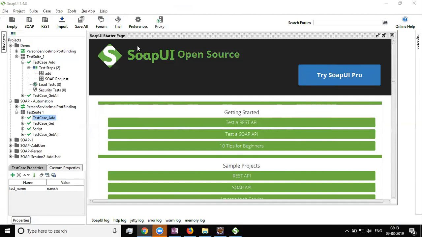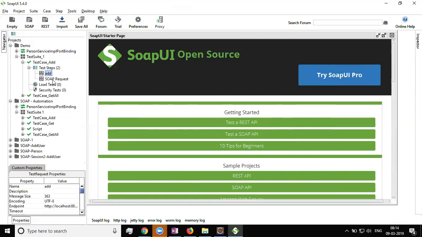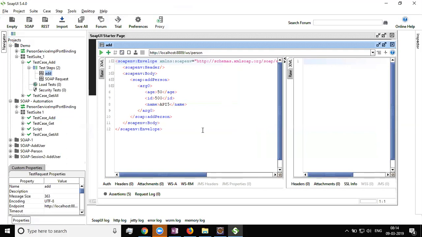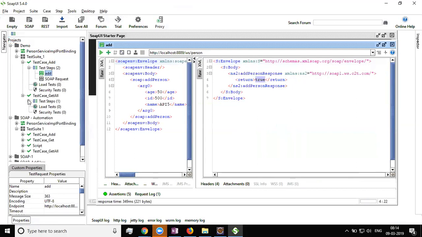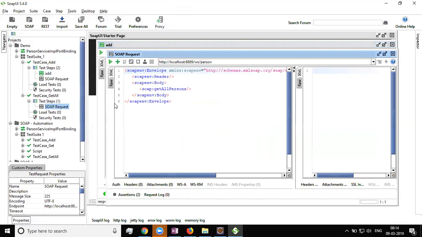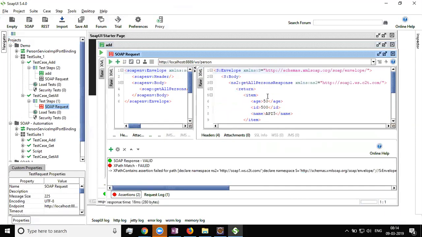Okay, so Kirti, Pallavi, last time what we did is suppose this was an add functionality. As I said, we have a project, let's say demo. It has a suite, it has a test case, and it has steps, right? I have created a step called add, which is to add a user in the system. If you click on this arrow, this user will get added, and you will get a true value. Afterwards, when you say get all, and execute this, you will see the values which you have inserted, right, Kirti?